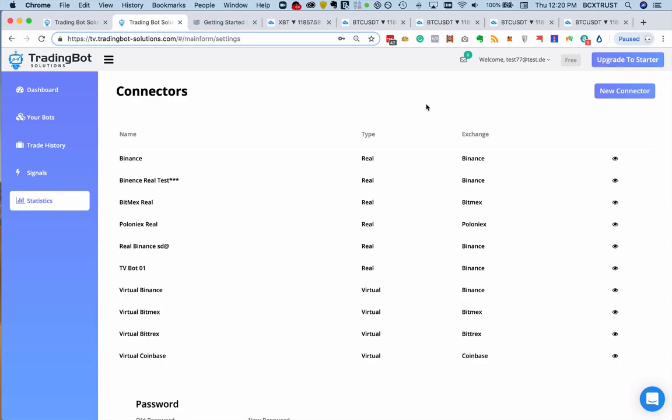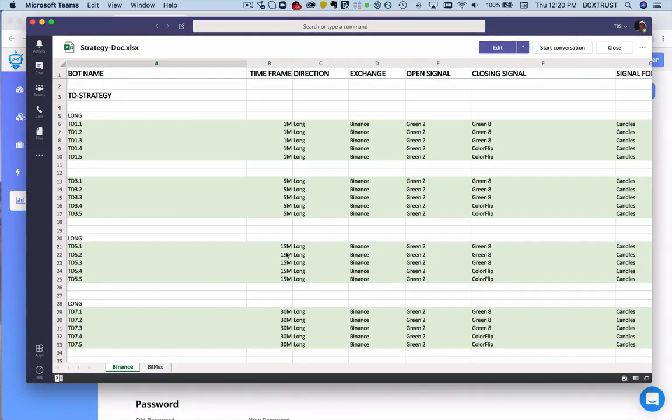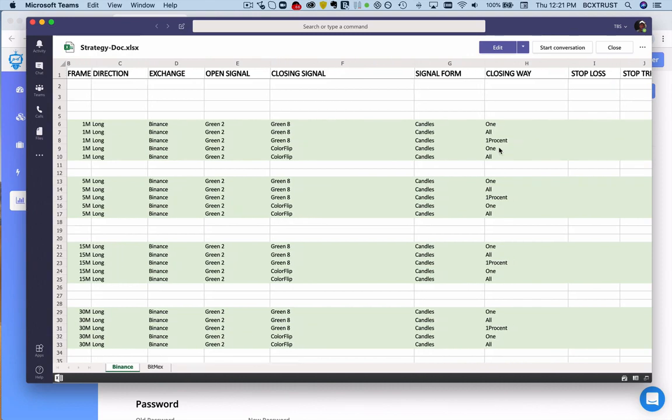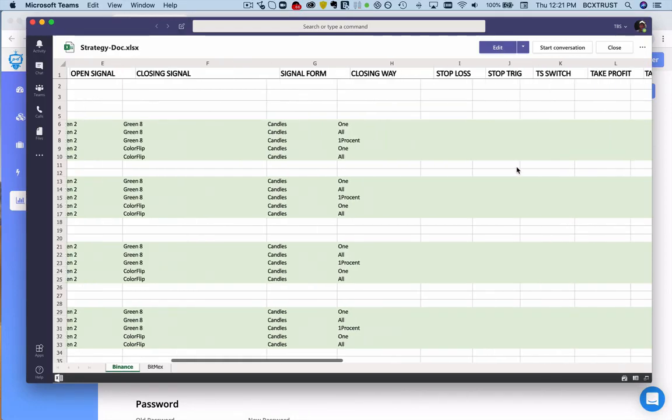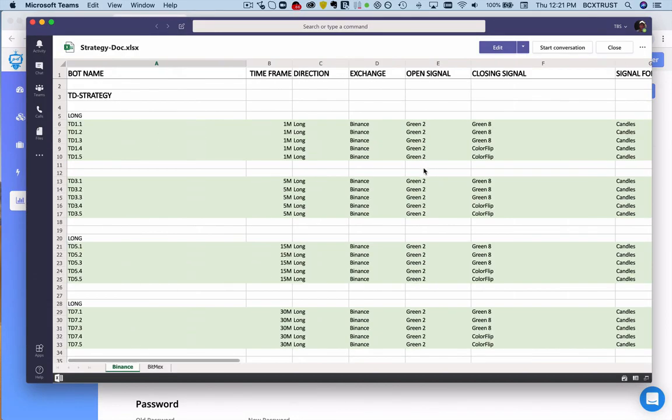I want to dig in a little deeper, and I want to show you some strategies. If I go down there, this is my document where I prepare the strategies. You don't have to set up your bots in that way. I just do it because then I know straight away what bot it is, what exchange it is trading on, what the opening signal or buying trigger is, what the selling trigger is, whether it is trading on candles or Heikin-Ashi, or selling at once or all at 1% and stuff like that. You don't need that, but my strategies look like that.